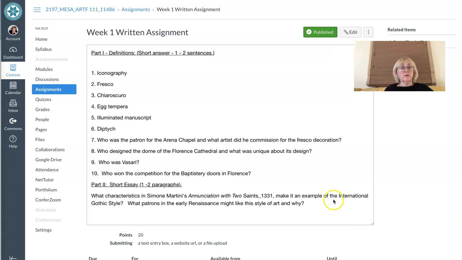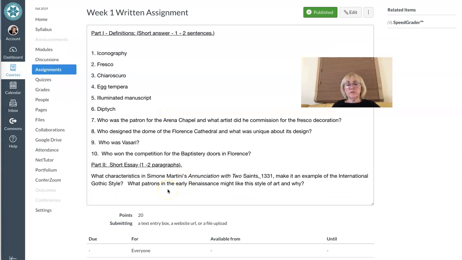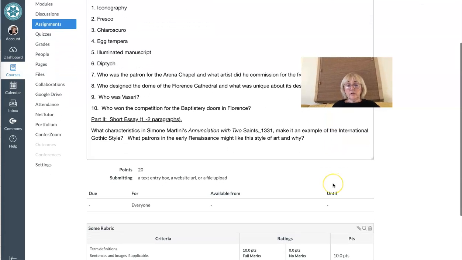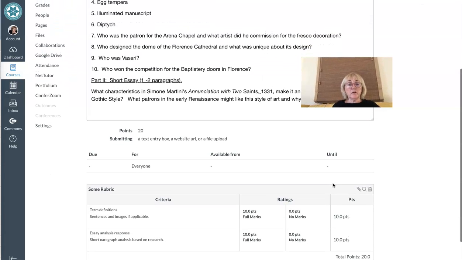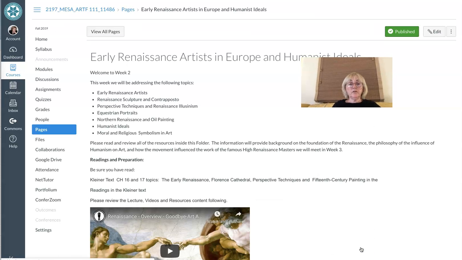And this should be the written assignment for the week. It's really just short answers, 1 or 2 sentences. Define iconography, what is a fresco, define the word chiaroscuro, egg tempera, diptych. And then there's a short essay defining some characteristics of the International Gothic style. There was a reading on the first page on that. Then you can prepare your answers. You can upload it there or type it right there, and then hit next, and you should be going to week 2 already. Week 2 will be the early Renaissance.